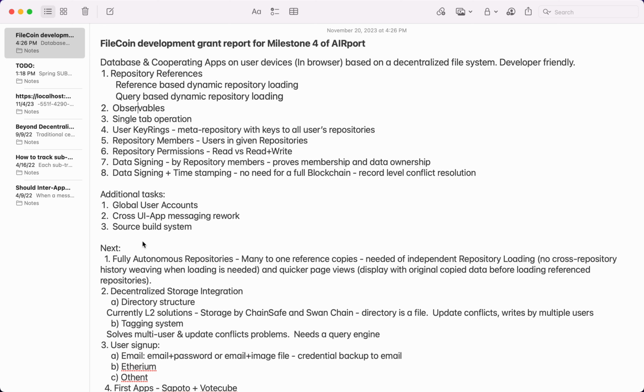The next thing that would have to be done is sign up of users. That can be done with emails or other solutions that exist out there for decentralized IDs. And once that's complete, the first applications will be finished on top of Airport, which are basically related social networks that will allow users to share data either directly with each other or in communities.